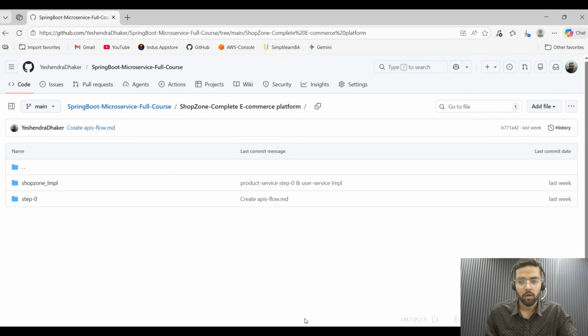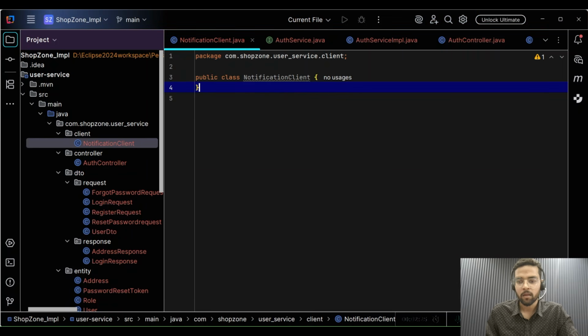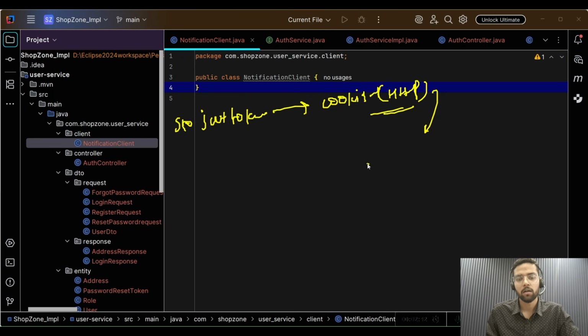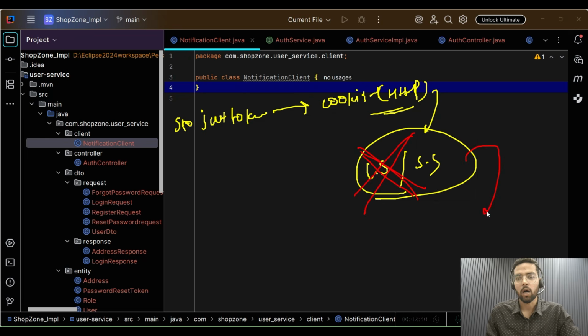What I want you to understand is this. I told you it is the best approach to store the JWT token in HTTP cookies rather than local storage or session storage, because these two can easily be accessed by JavaScript. Cookies cannot. So definitely we should not adopt that approach. We should store our token in cookies.